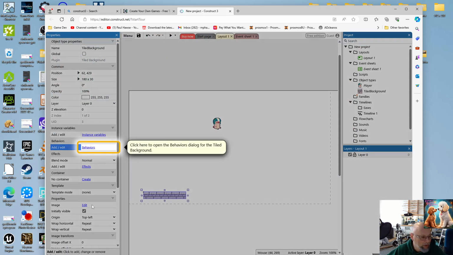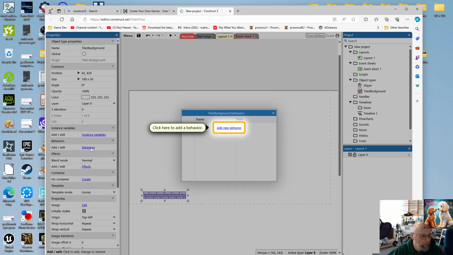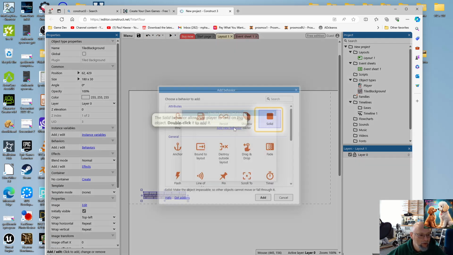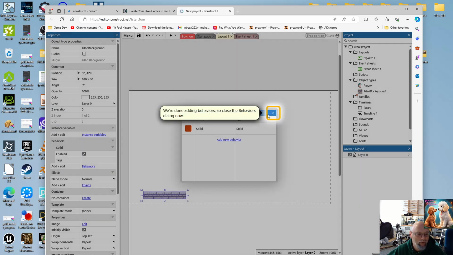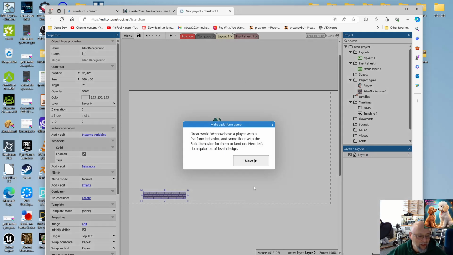So now it's already on the floor, and now it wants us to add a behavior to it. I'm sure that's going to be the platform behavior. Click on that, add a new behavior. Oh, solid. Solid allows the player to land on this object. Okay, so basically the platform behavior, but instead of calling it a platform behavior, it's just called a solid object. And you'd use that also in 8-direction movement for walls and things like that as well, to prevent you from bouncing or walking right through and exploring the whole world. But now we've added that, we can close that down.